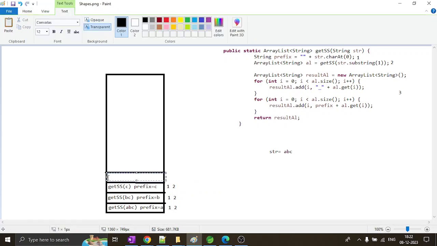So this time the recursive call will be getSS with an empty string here, and the prefix will also, this is where we need to find the base case, because if we again call this with str substring of 1, we might get an error, right? So let's try to find the base case here. So how do we define the base case? So we have to return an array list, right? Because that is what we are expecting here.